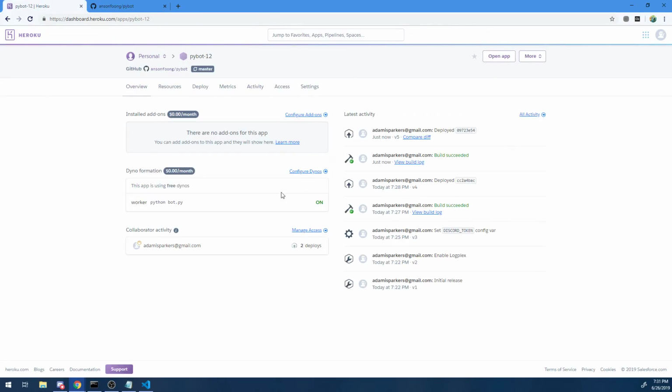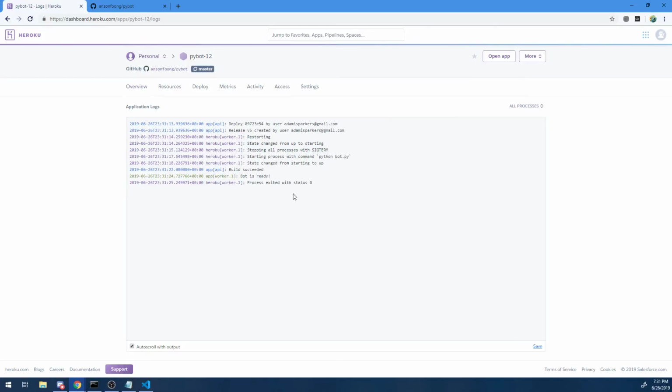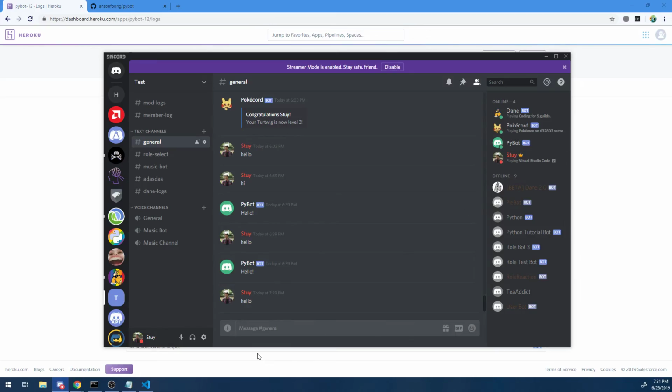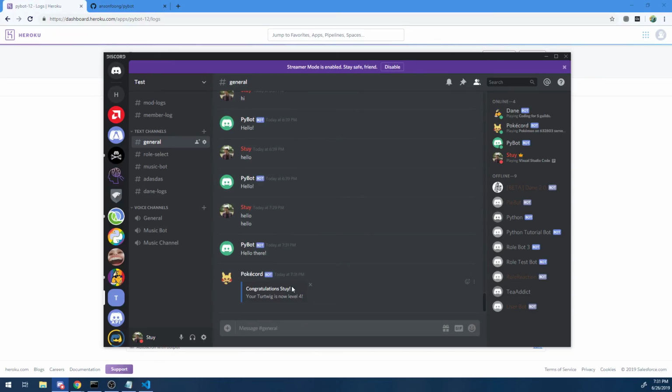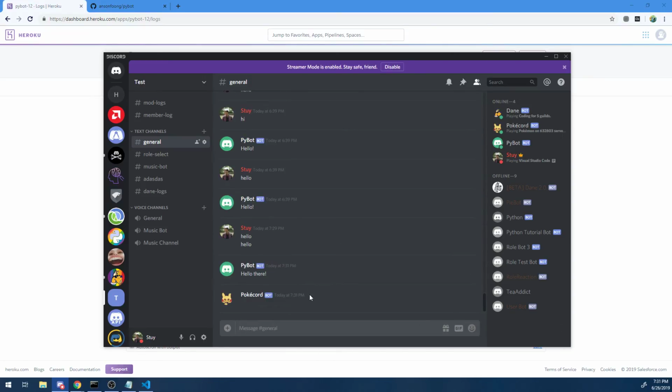So our worker is on. Let's go over to view logs. Bot is ready. Okay, so our bot is logged in again, as you can see. Let's just say hello. And notice how this is from our Pokecord. But notice how our bot is actually saying something now. And because I updated that a few seconds ago, that's the updated code. Hello. And then it responds like that, just like that.